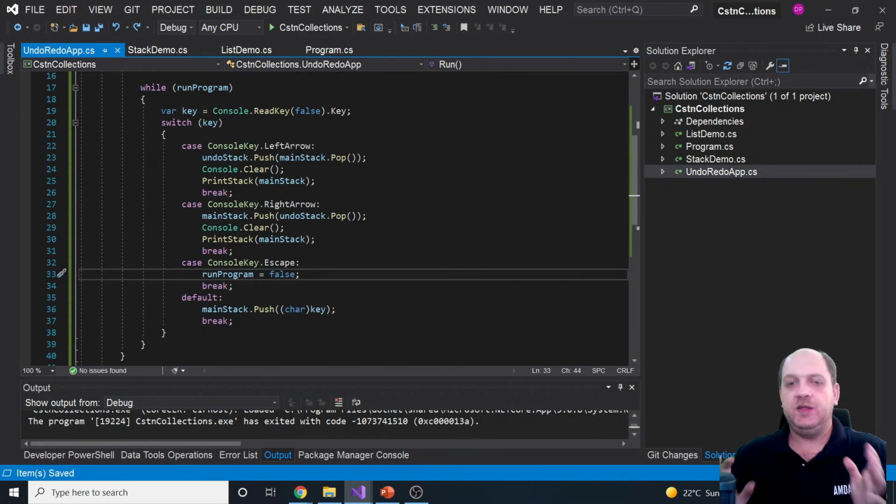So once again, this is a very basic example of a certain scenario and functionality where working with stacks might be useful, and understanding how stacks work would probably help you out if you are in scenarios that are very, very similar to what we have implemented right here.